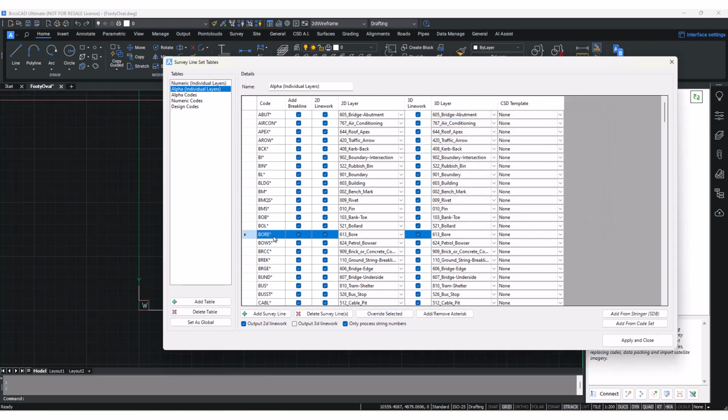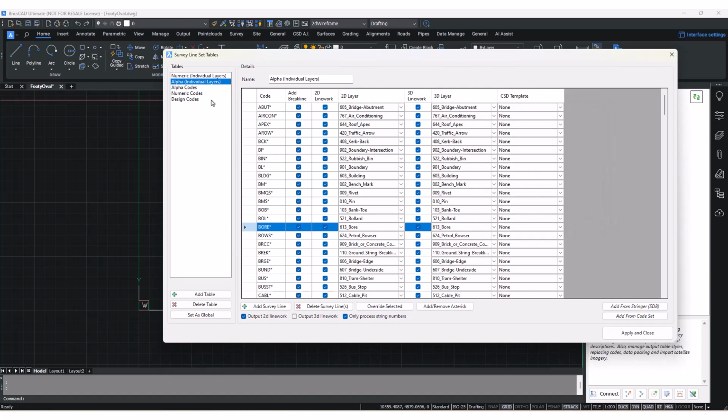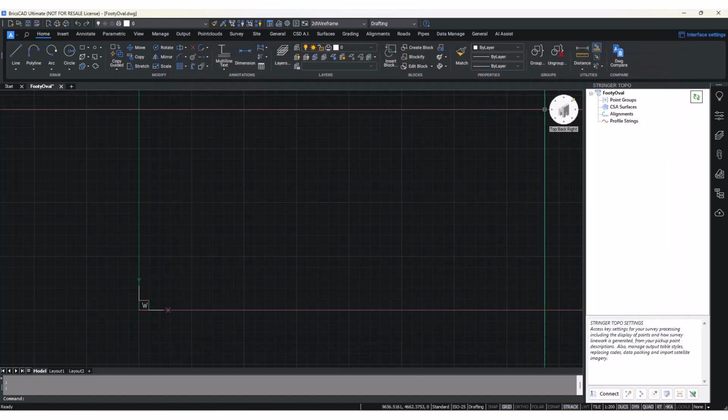Okay. And just like the point code sets, anything we do in here is local to the drawing, but if I set up a really nice table that I want to use for future projects, then I click on set as global. So let me just close out of that.